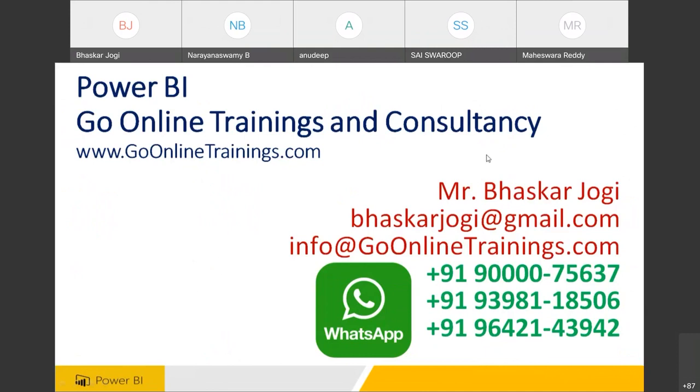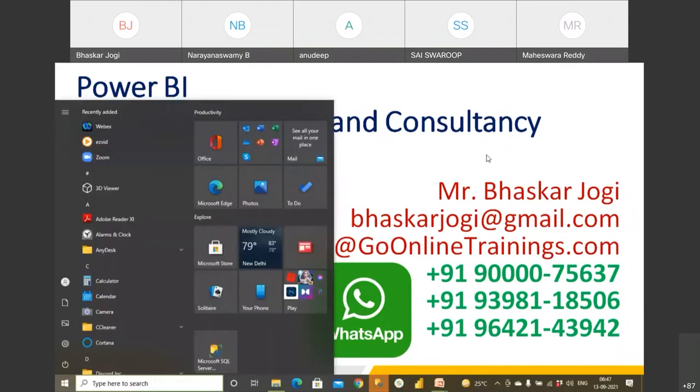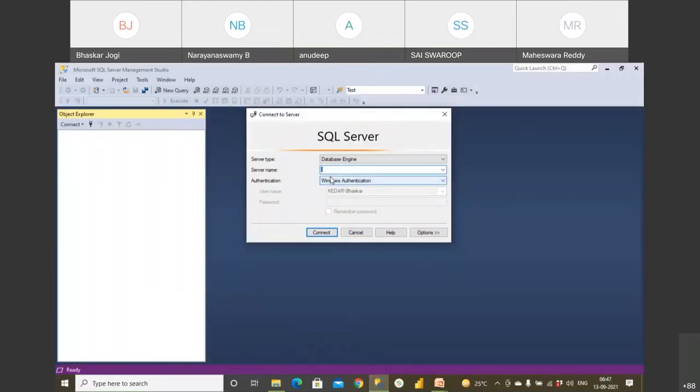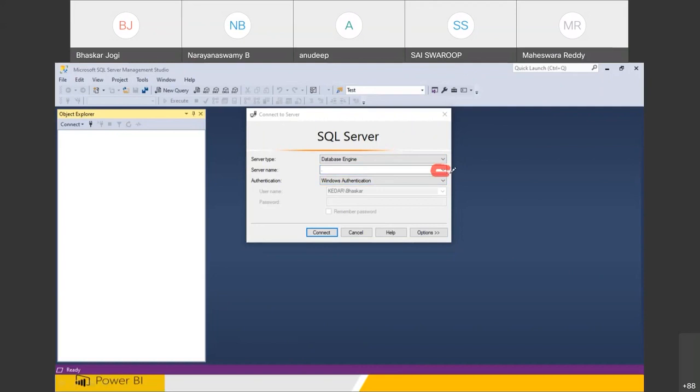Before that, some of the students are getting issues with SQL Server. SQL Server is not able to open when they put a dot. What you need to do is connect to SQL Server. When you put a dot, if you are not able to connect, there is a triangle. Click on this triangle. Have you seen this? This is the one you need to click on.